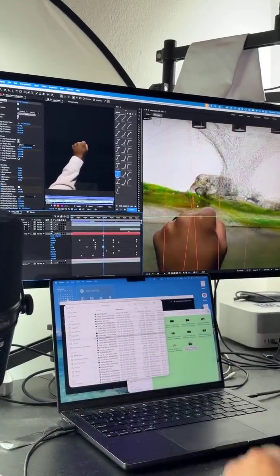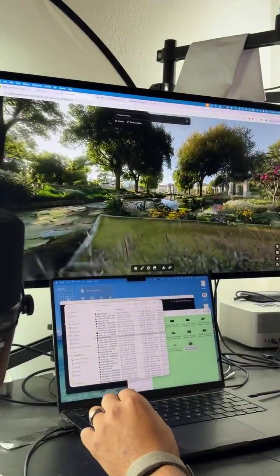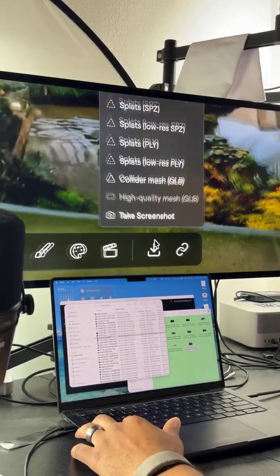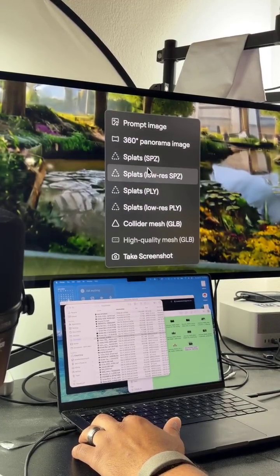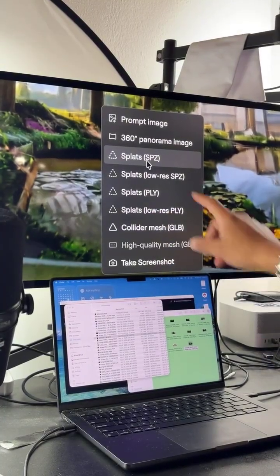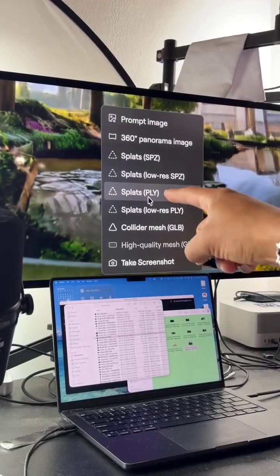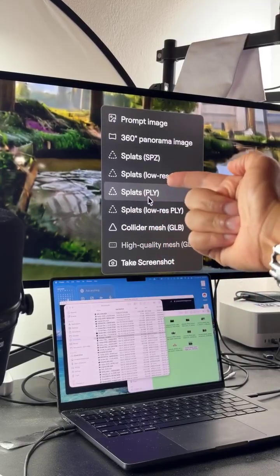So World Labs, if you pay for World Labs, they let you download. If you don't, you can generate stuff, but they won't let you download your splat. This is the file formats, by the way. So you go to download, and these are all of the formats they let you download, and it's pretty insane. The one that you're going to need is this. I think Splat's not that one. That one. The Splats PLY is the one that I downloaded.